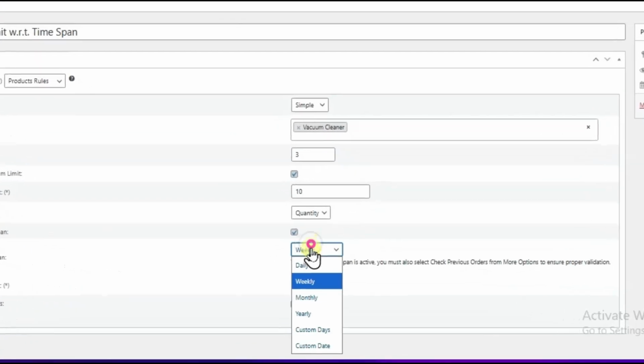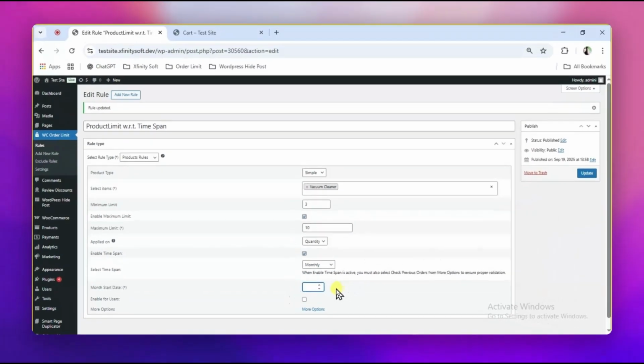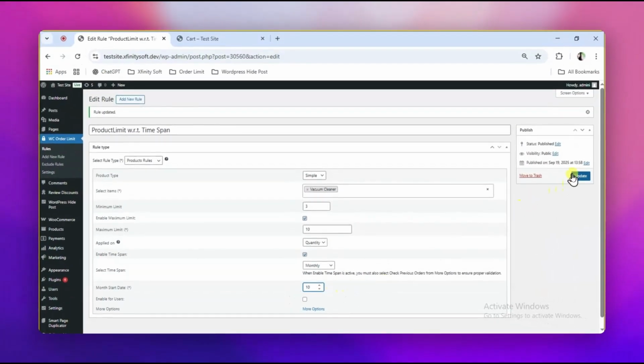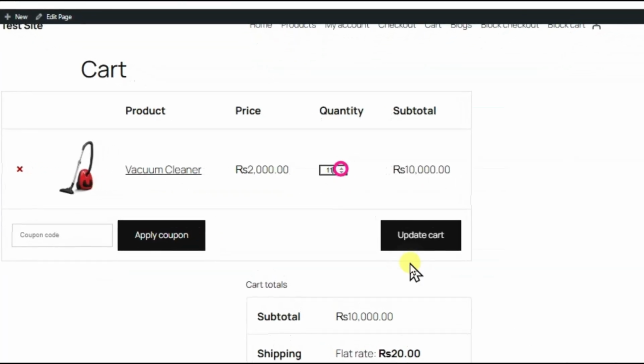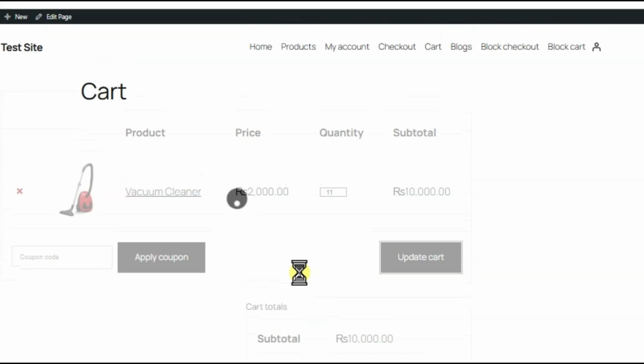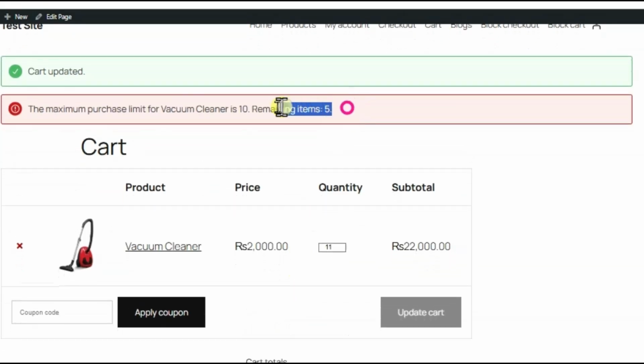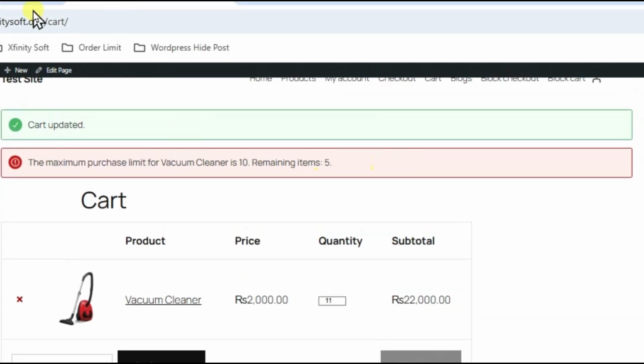Go to Rule page again to set the time span to monthly starting from 10th and update the rule. On Cart page, update the quantity to 11 and you will observe the error message again. The maximum purchase limit for vacuum cleaner is 10, remaining items 5.